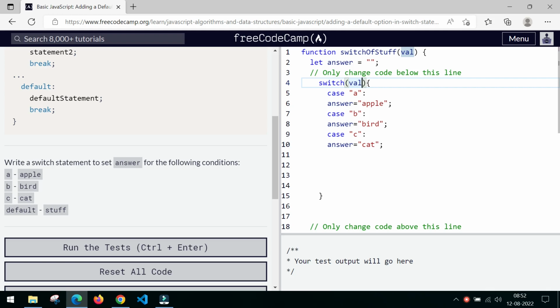So 1 is not equal to A, so apple will not be assigned. 1 is not equal to B, so bird will not be assigned. 1 is not equal to C, so cat will not be assigned, okay? So the whole switch statement will not be executed, okay? There is no use of having a switch statement here. So what if all the cases fail? Okay, what if all the cases fail?